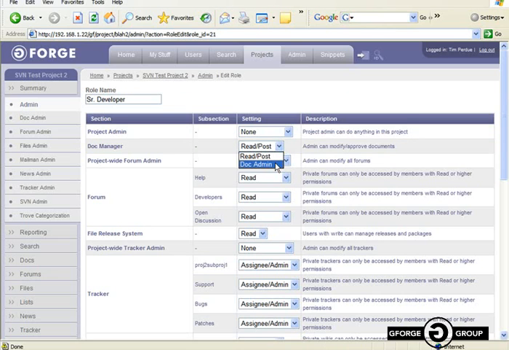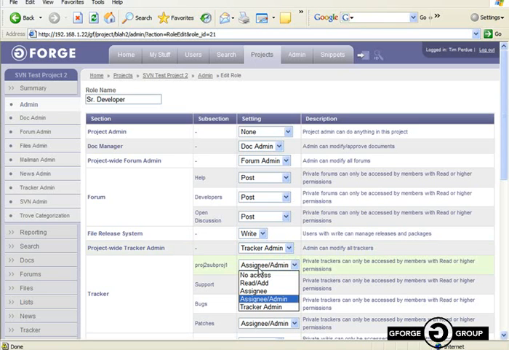There's doc permissions, forum-wide permissions, which would apply to forums. And then there's per forum permissions, whether they can just read, post, or administrate the forum. File release permissions, so you can read, write the file release system. And roles for all trackers and then individual trackers.